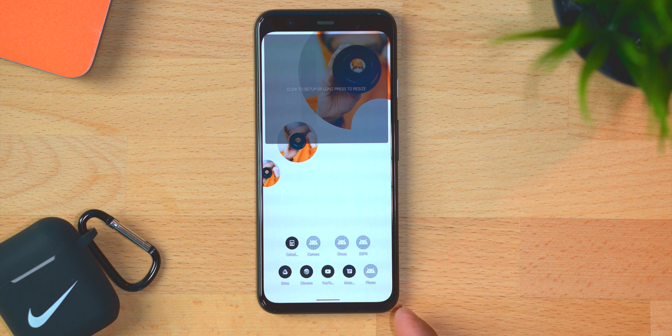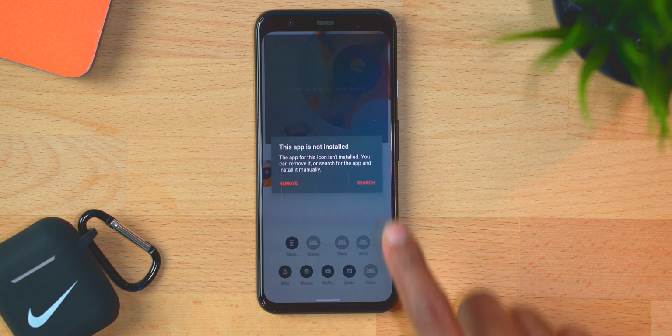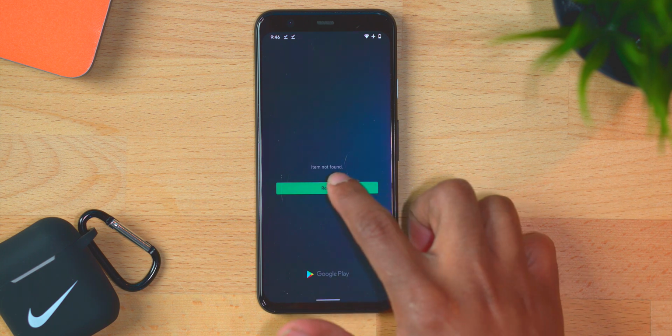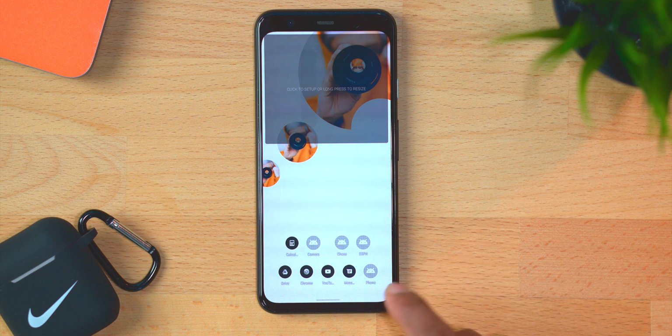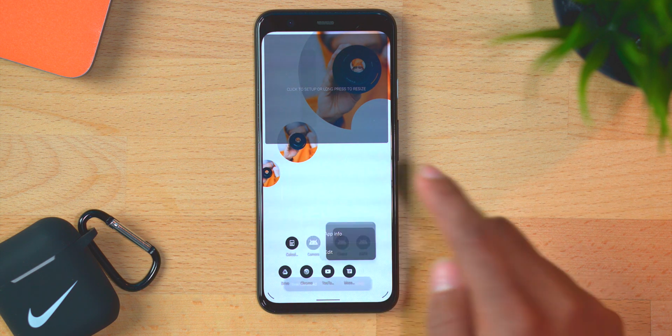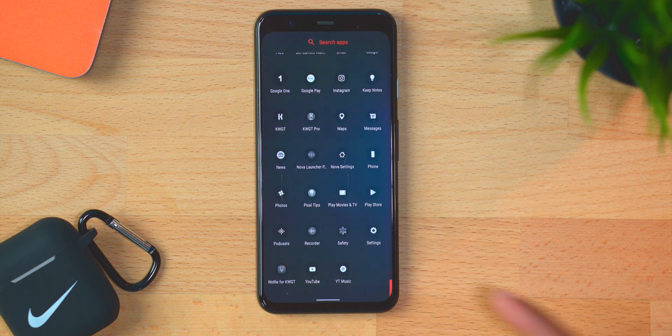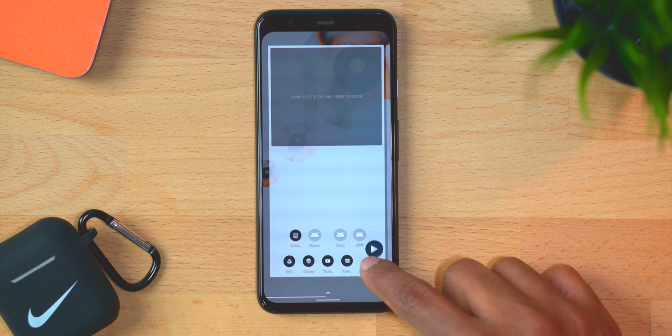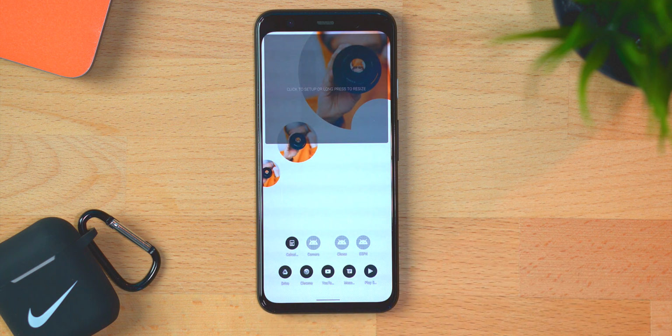Now these 4 right here are not changed to that, and that's because those particular icons are not installed on this phone. But if you click on it, you can click search and it'll find the icon in the App Store. If it doesn't, then you can always long press, remove it, and replace it with another icon like the Google Play Store. So I'm gonna go ahead and replace those other 3 with apps that I use so it doesn't look ugly on the home screen.